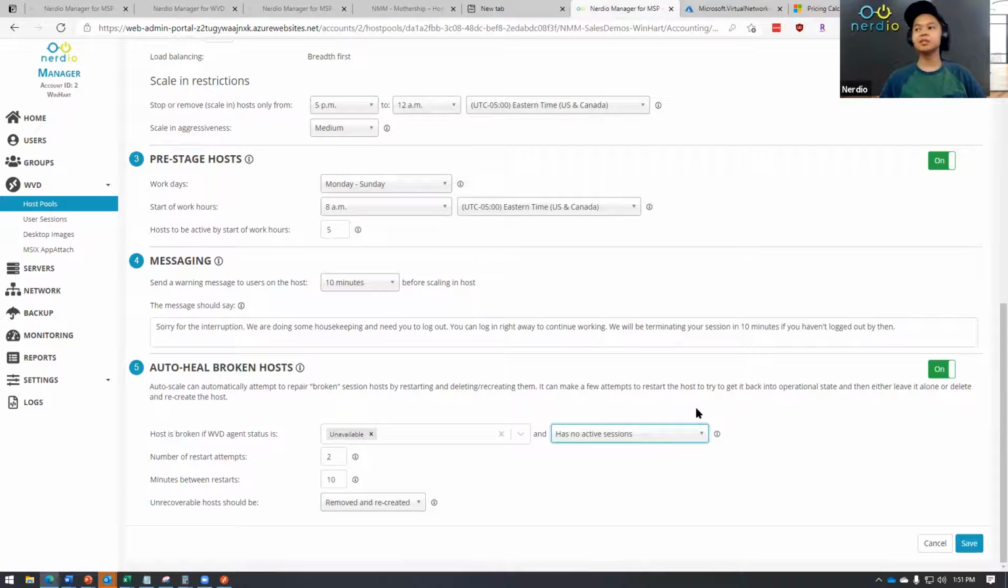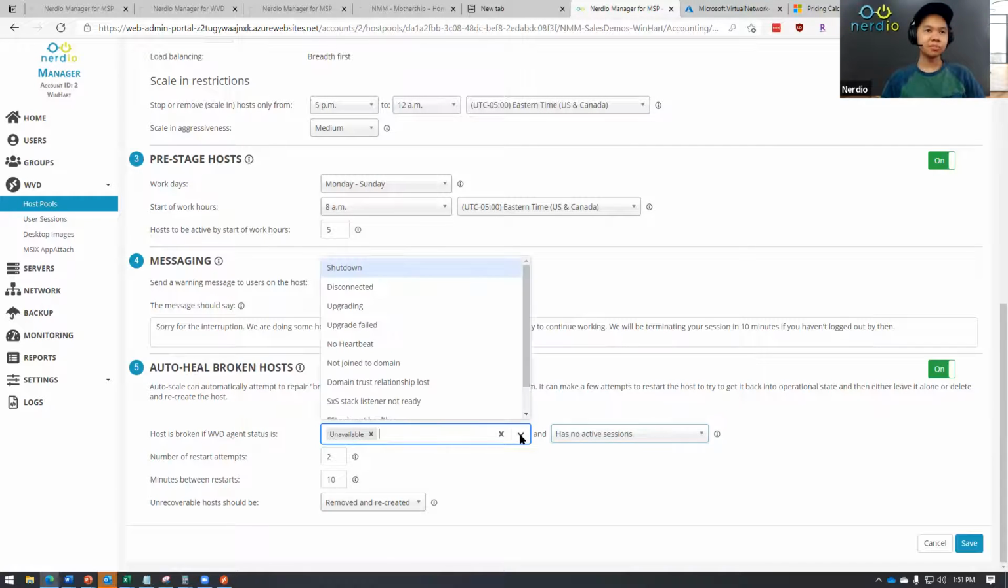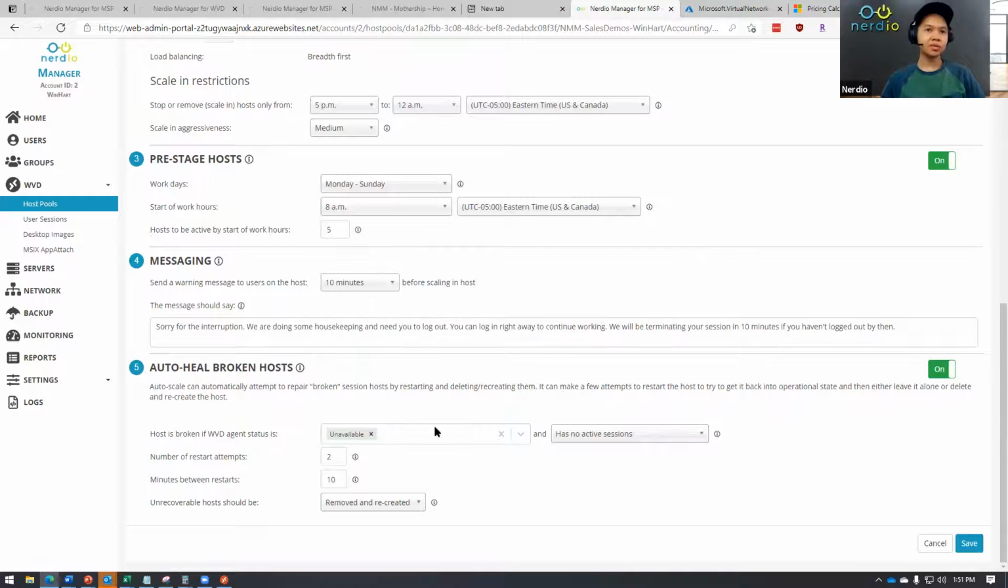This is not a WVD specific issue. If you're used to running Citrix environments, the same thing happens in Citrix. But what Nerdy has done is, if we notice the broker reporting one of these statuses, we can attempt to reboot the machine to bring it back to a healthy state, or completely remove the machine and recreate it from scratch. All right, so now we're automating that task, so you don't have to look at it and watch it.